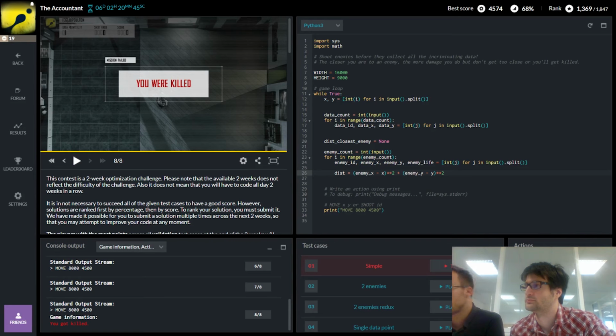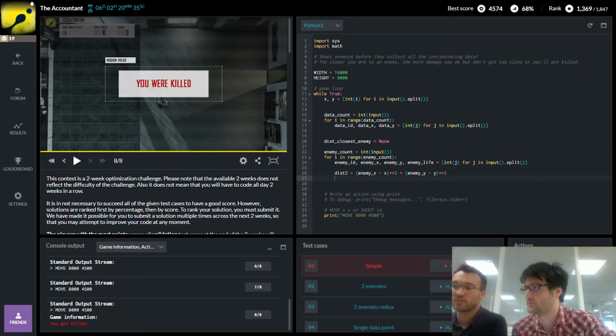Okay, here it's actually the square distance, which is fine. We don't need to compute the square root because finding the greatest square distance is the same as finding the closest distance. Sorry.